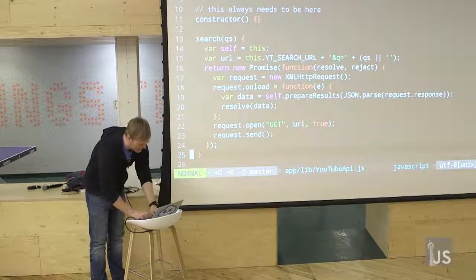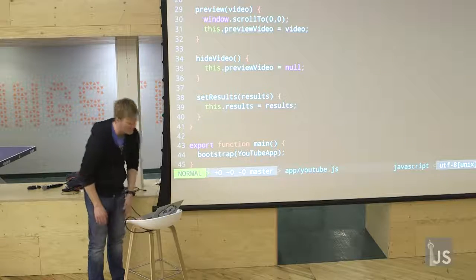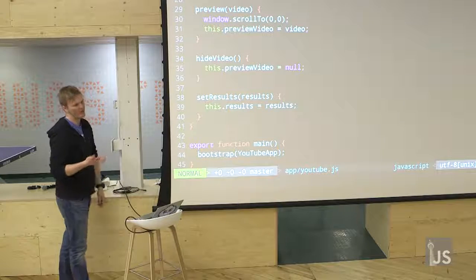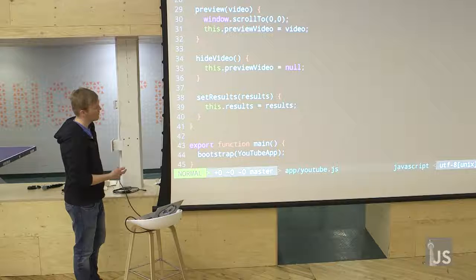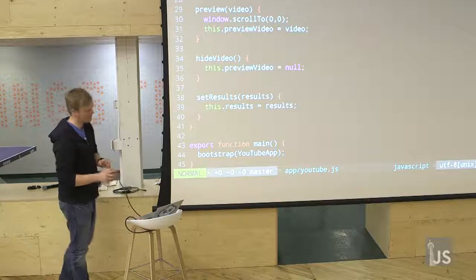So then back here, we have the function that's called when the promise is resolved. And then here we assign the data that was provided from the YouTube search results into the page.